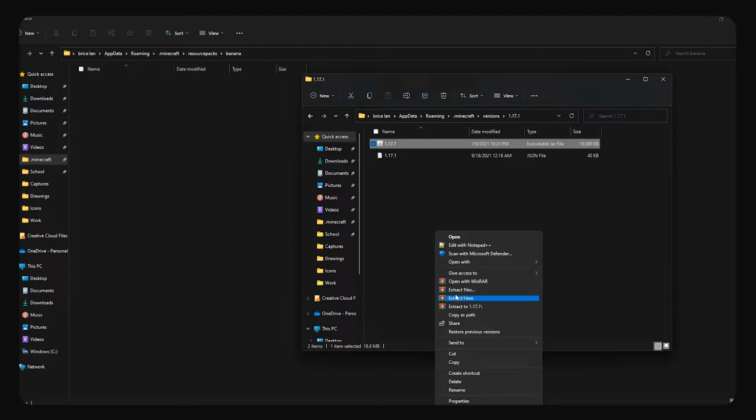So yeah, I guess you do need WinRAR. If you don't have WinRAR, then download that. I'll leave everything in the description, don't worry about it.